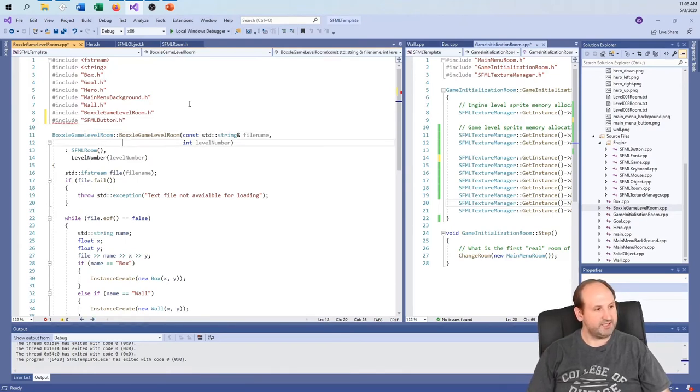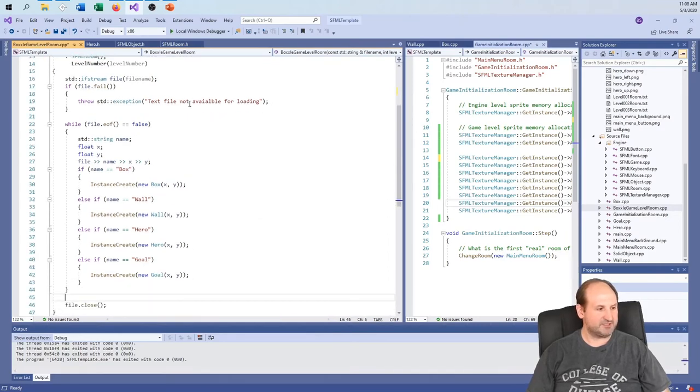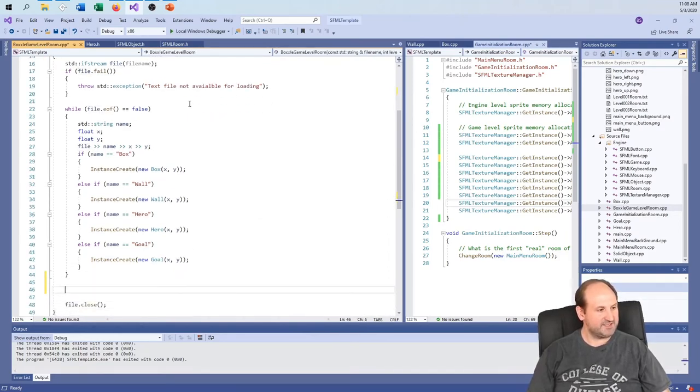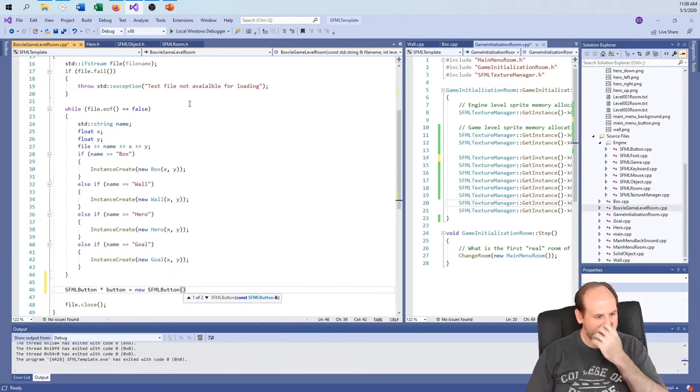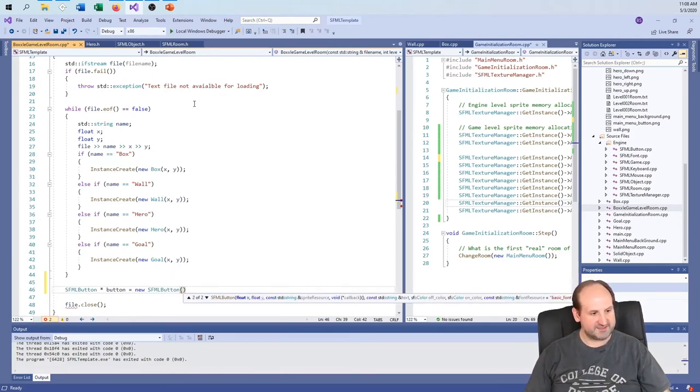Okay, so make sure the file is open. I'll just do it last to make sure everything else worked out. And then I can just say, okay, SFML button pointer button equals new SFML button. And what do I need to do here? I need to figure out a lot of things, right? I need to figure out the XY position, the sprite, all this.